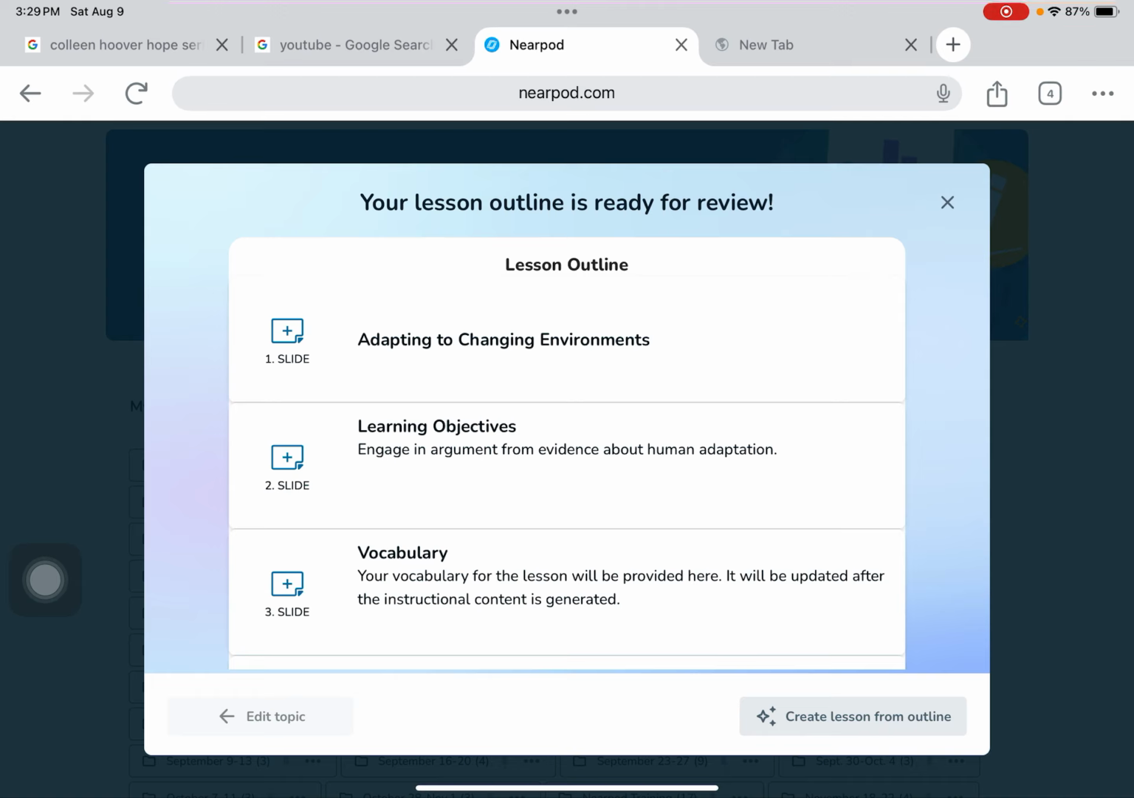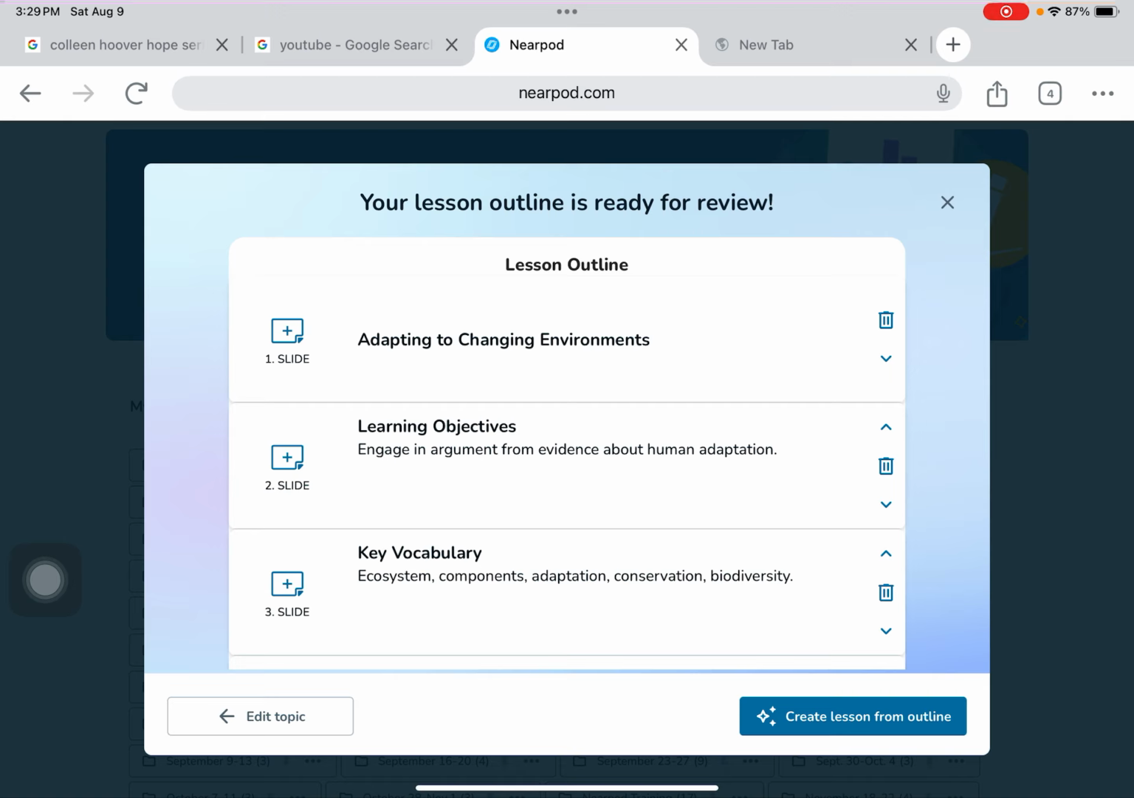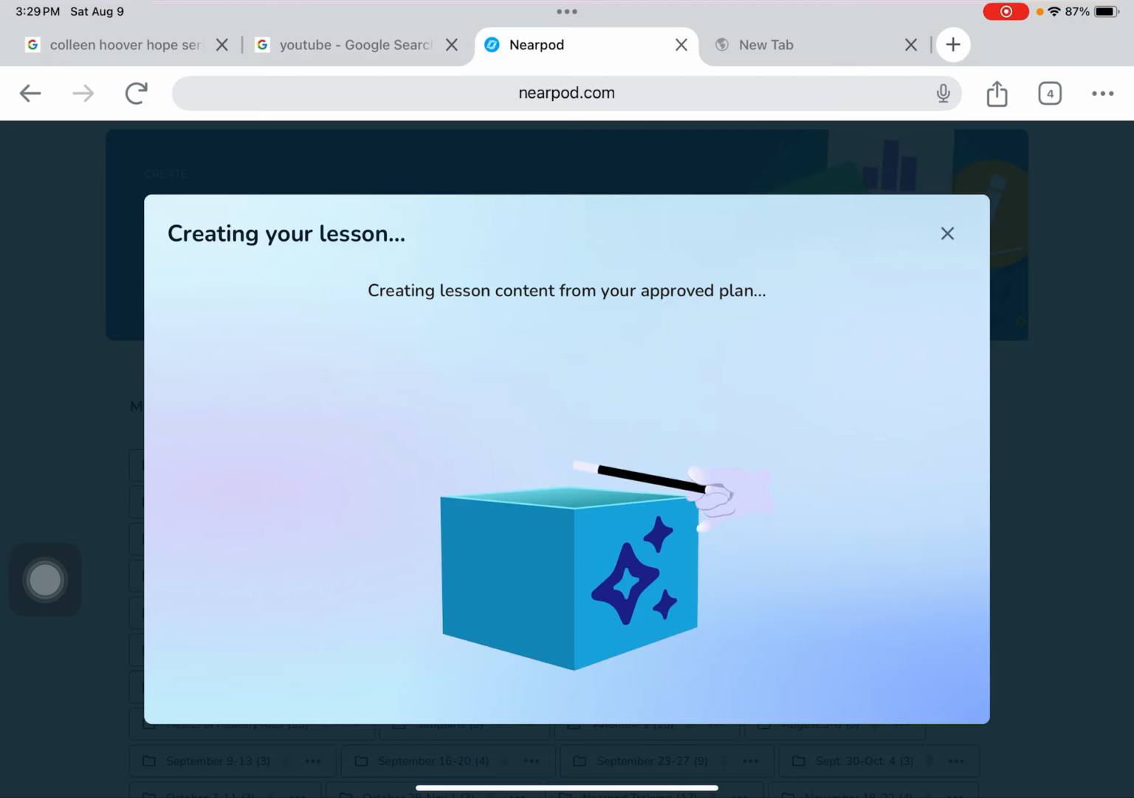Because once this lesson is created in a minute, this is your lesson. It's your lesson to get rid of the slides you don't like, add the slides you do like. It's absolutely amazing. So here goes the AI magic. Create lesson from outline. This takes a little bit longer.